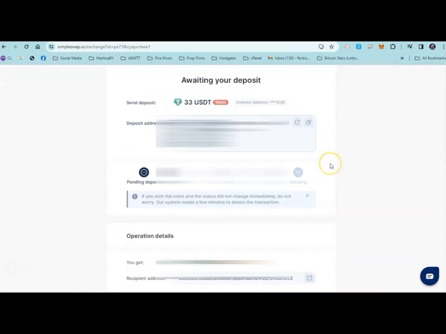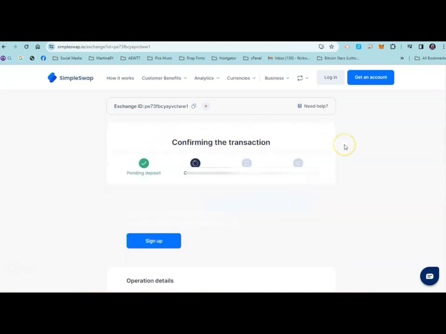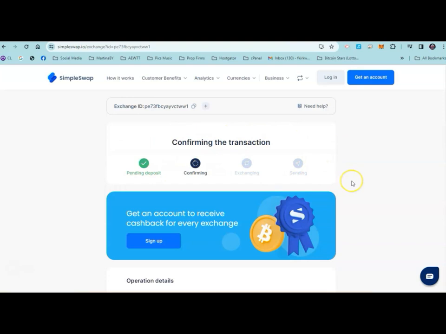All right, that's there. And so now we're waiting for the process to happen. Okay, it'll show up in here, right? Yep. Okay, now it's confirming. Then once it's done exchanging, the company SimpleSwap will send you your $30 to MetaMask. So it'll show up in my MetaMask. Okay, so let it confirm.